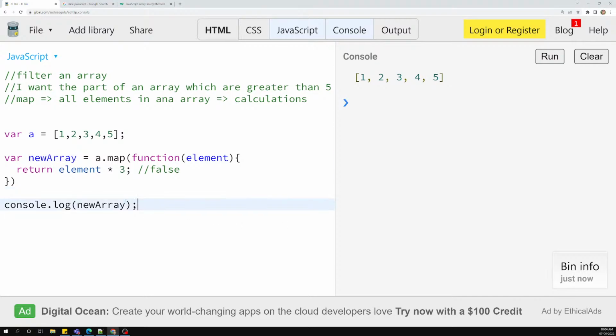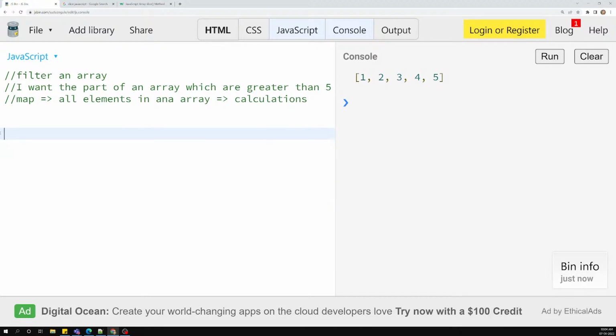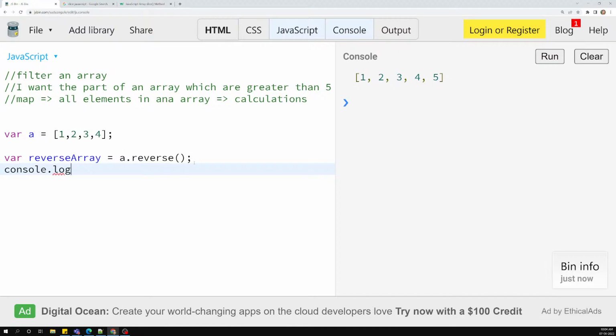And we have another thing. You people are watching, I am able to see that. So you have a equal to 1, 2, 3, 4. If you want to reverse an array, you can use a dot reverse. It is a direct method. Now let's take this reverse array, a dot reverse. Now let's do the console.log of the reverse array. What will happen?